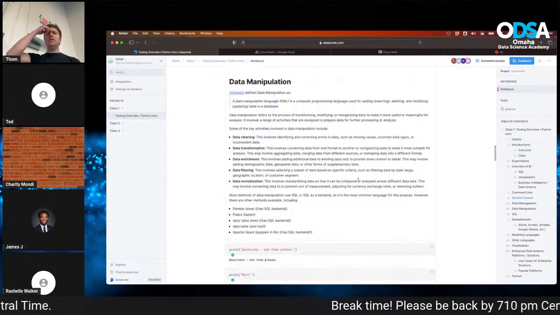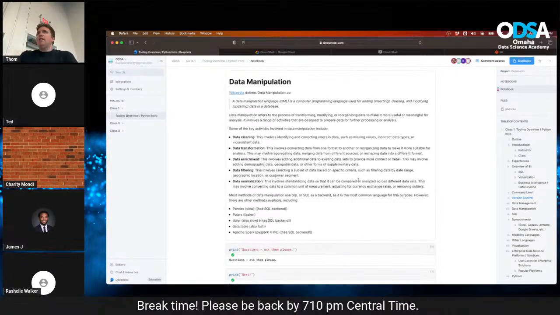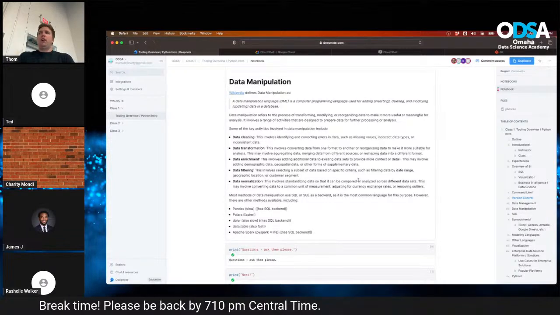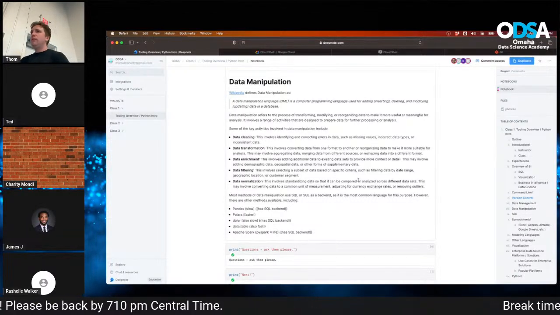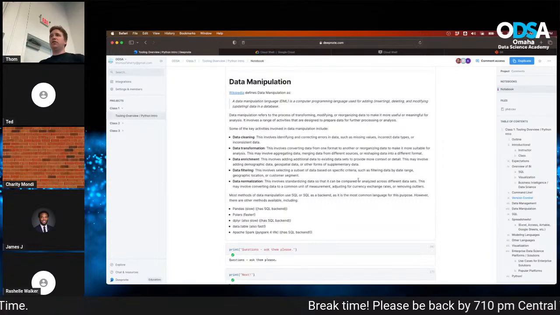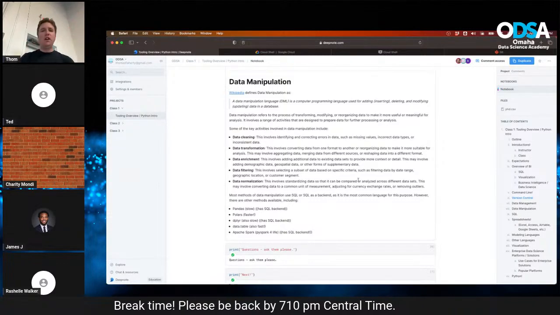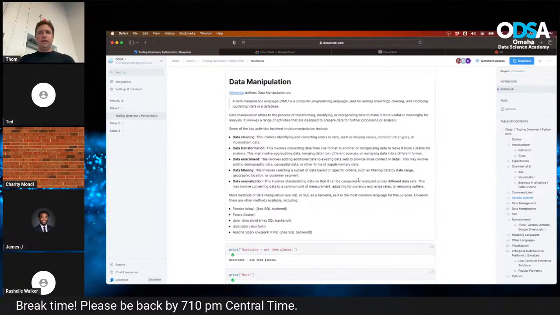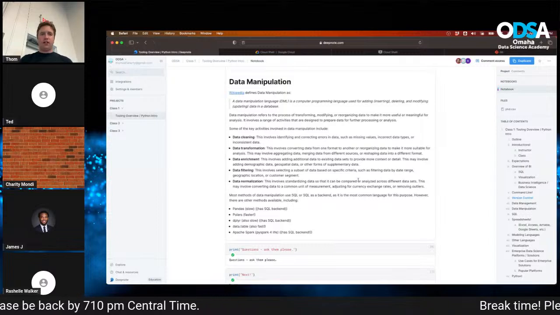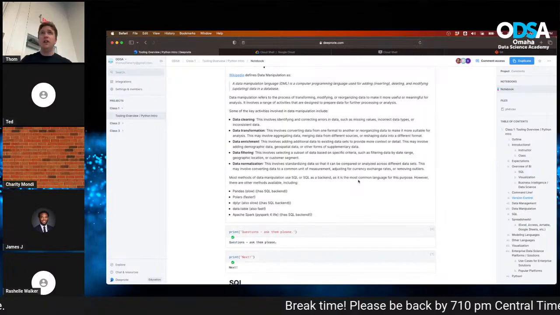Data manipulation, obviously that's SQL, right? I want to select patient and age from the patient table where age is greater than 60. That's the data manipulation I'm doing with SQL. But there are other libraries that can do that too. Pandas is the one we'll be using in Python.